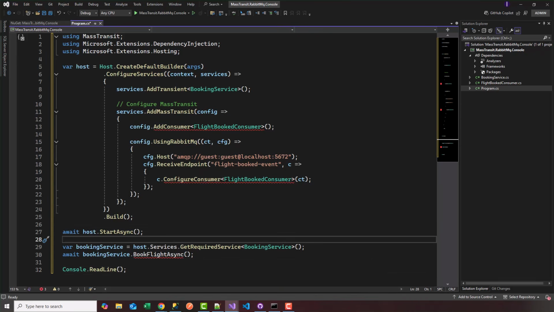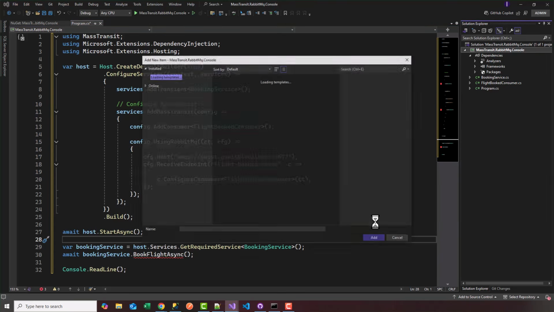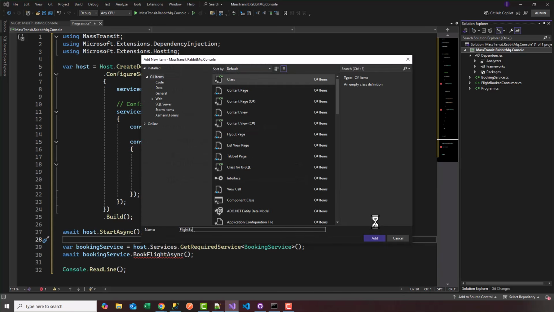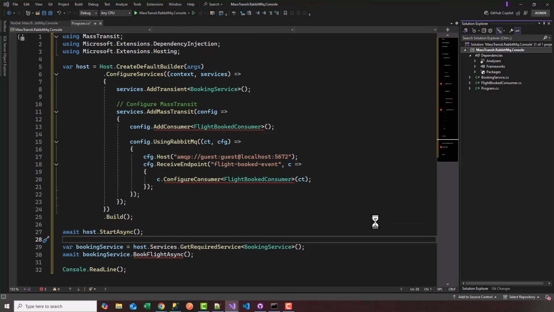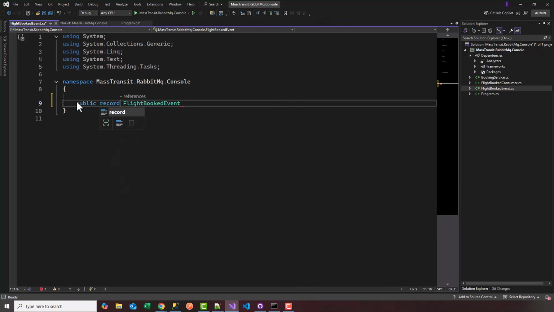Okay, so now that our classes are ready, the first thing to do is we're going to create the event class. We're going to call it the FlightBookedEvent. That's going to be a new record. So I'm going to add a new class here, and we're going to call it the FlightBookedEvent. That's the message or event that we're going to publish. So we can eliminate these brackets here. And here I'm going to make this a public record.